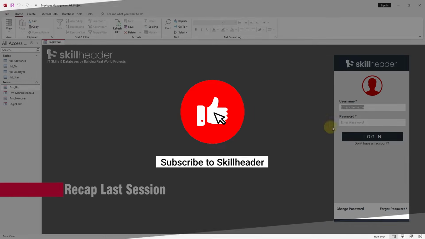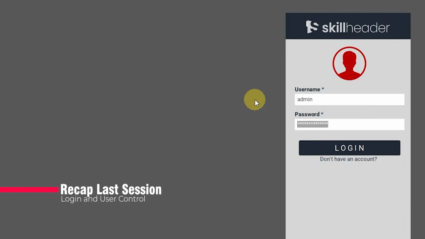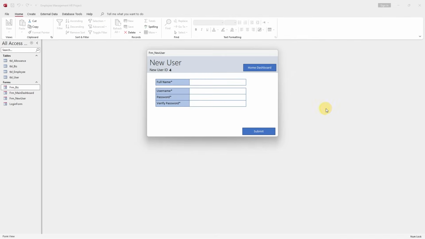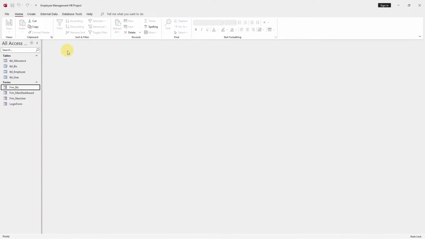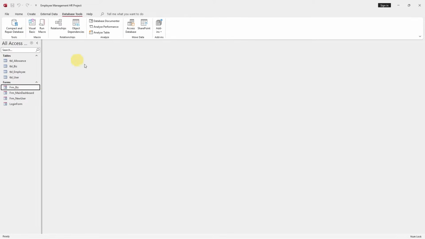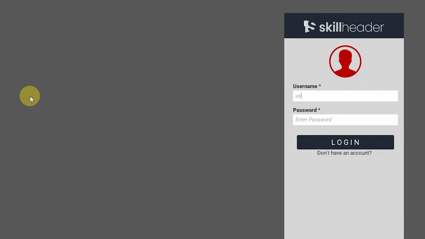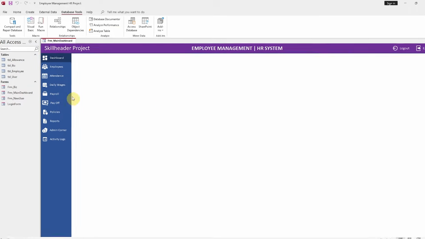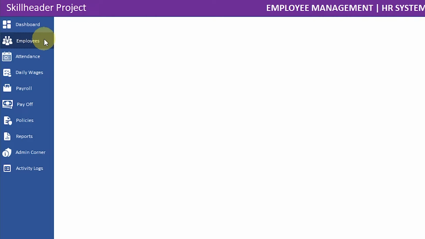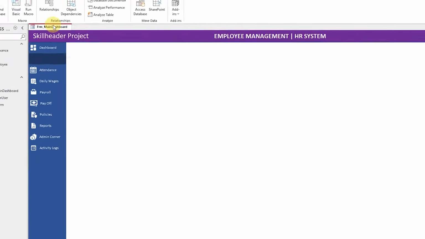In the previous video session, we built a unique method for managing users and logins. The admin is presented with a user creation form, whereas regular users are taken directly to the main dashboard. Let's make the employee navigation button alive in this video.